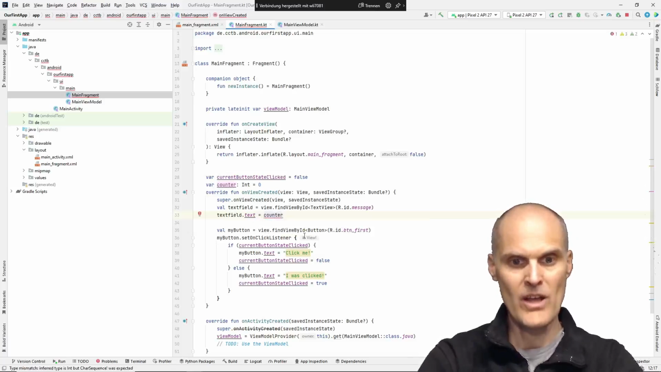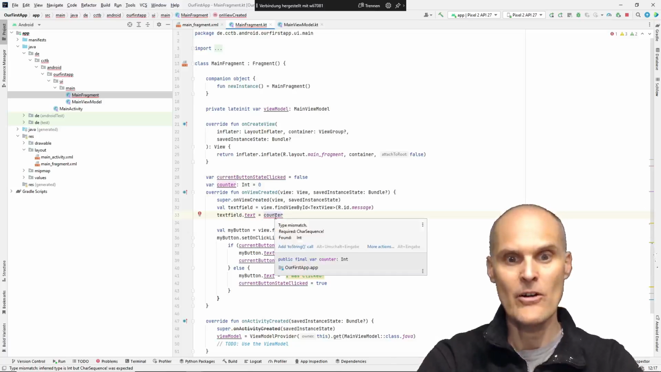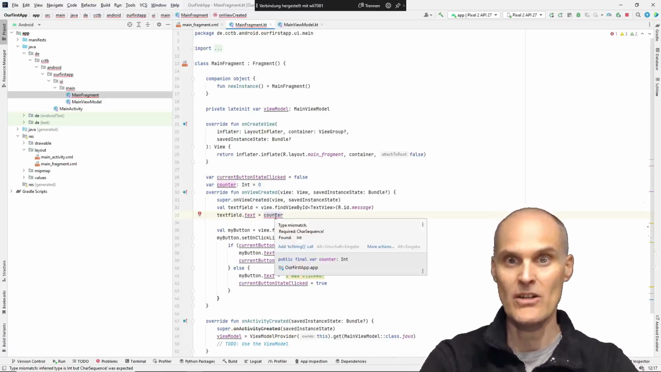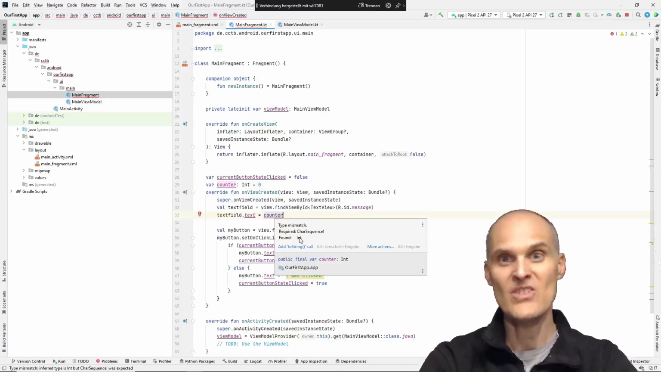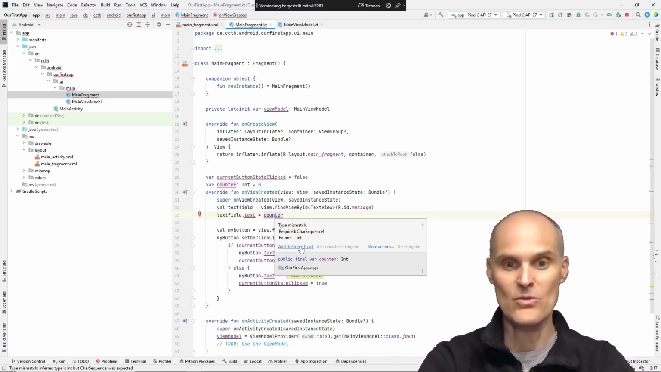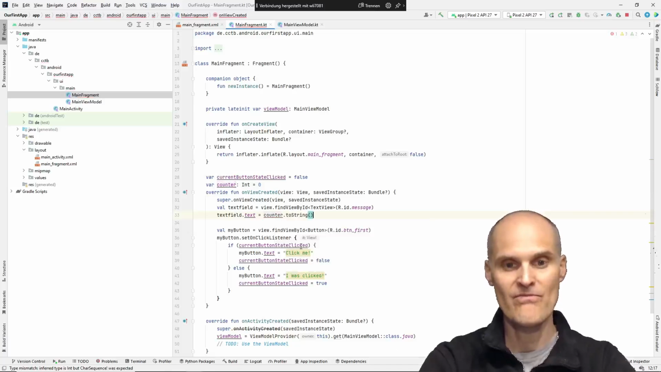Whoa, what's going on here? Why is this red? So there seems to be an error. Let's hover over it. And the IDE directly tells me what's the problem. The problem is that the text needs a text or a character sequence, but we gave it an integer. So we somehow have to convert that number, that integer, to a text which we can give to our text field. And nicely, the IDE even tells us how to do that by adding the toString call. So let's click on that, and now everyone's happy.